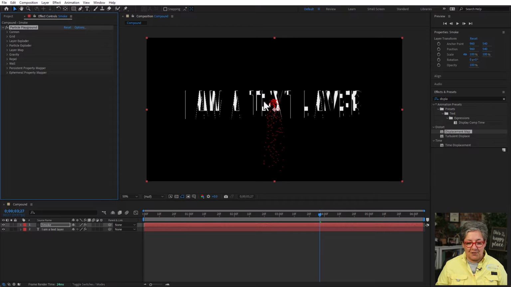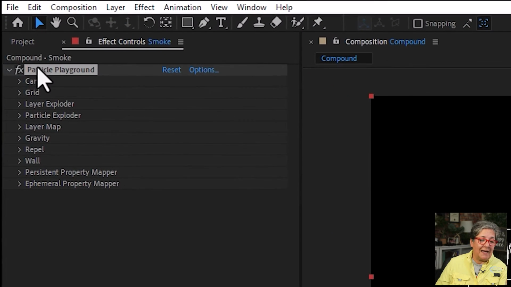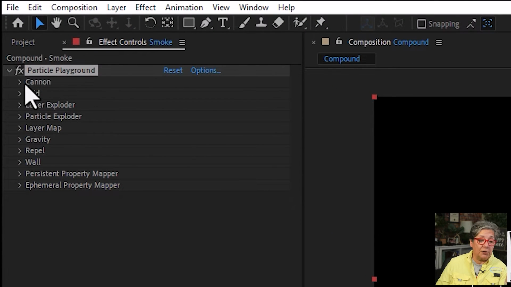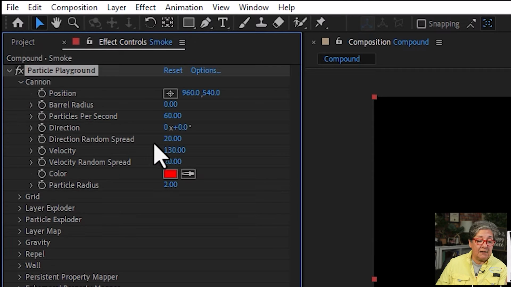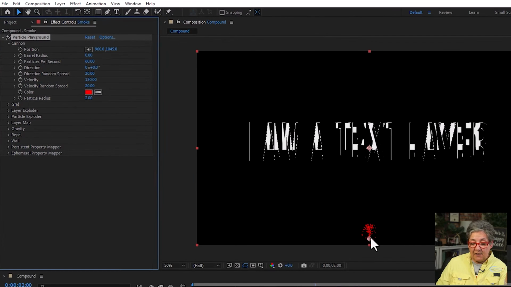And now we're going to see these red particles here, which are very not attractive. And they are being produced by something called the cannon. So if you go into the Effect Controls panel and you expand the Particle Playground, the first thing that you will see will be the cannon. Let's go ahead and expand that by clicking on this little caret here. And now I'm going to move the Y position of that cannon so that the point of origin, or the position where the particles are being born from, moves to the bottom.